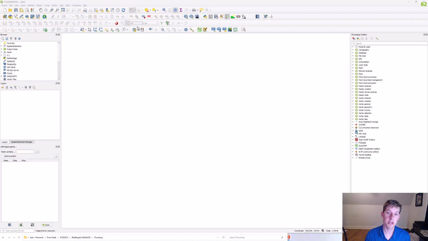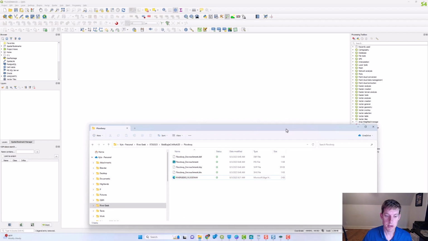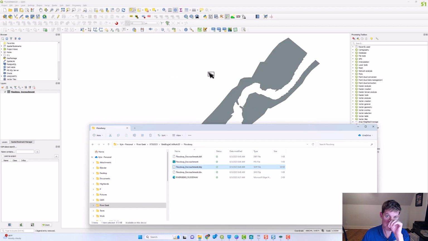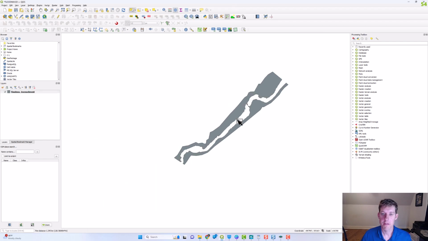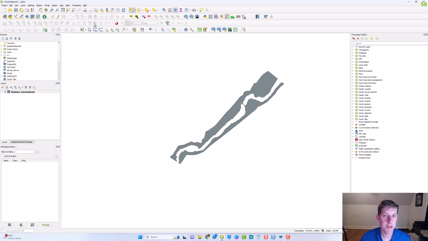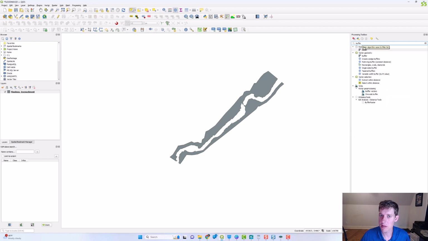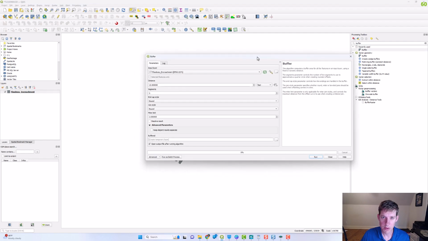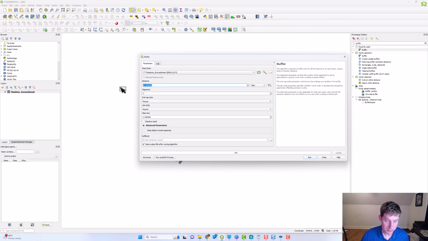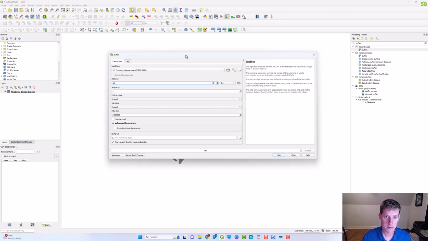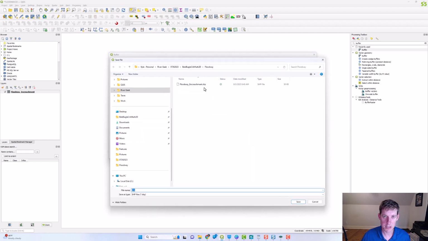So now that we're in QGIS, we're going to bring in this floodway encroachment shapefile. So I'm going to drag that shapefile over there, and then from here we're going to start off by buffering this. And we're going to go with 50 feet. We're just going to bring it in 50 feet. So you can just go to your processing toolbox and type in buffer. We're going to put 50 feet. And then we're going to save this to a file, and we're going to save that as Floodway Encroachment 2.